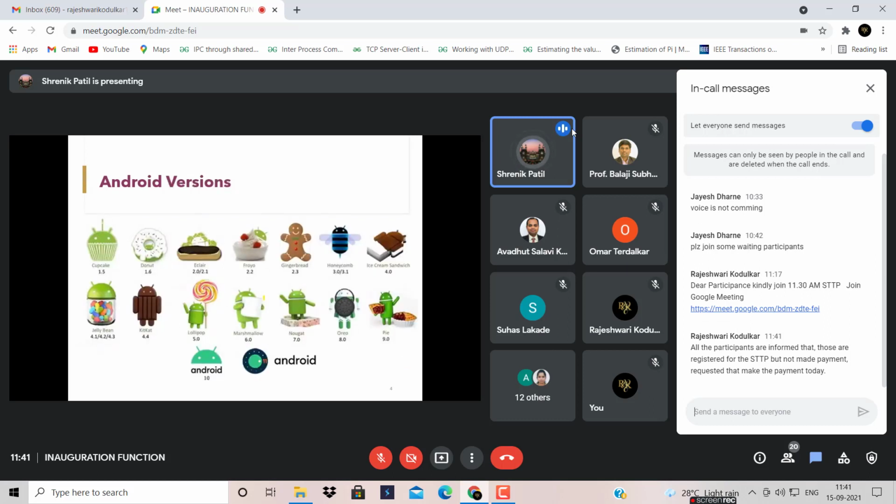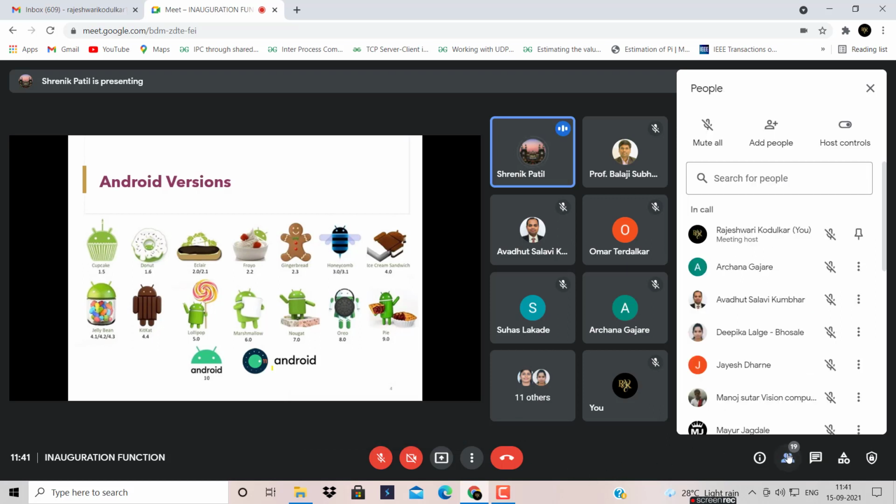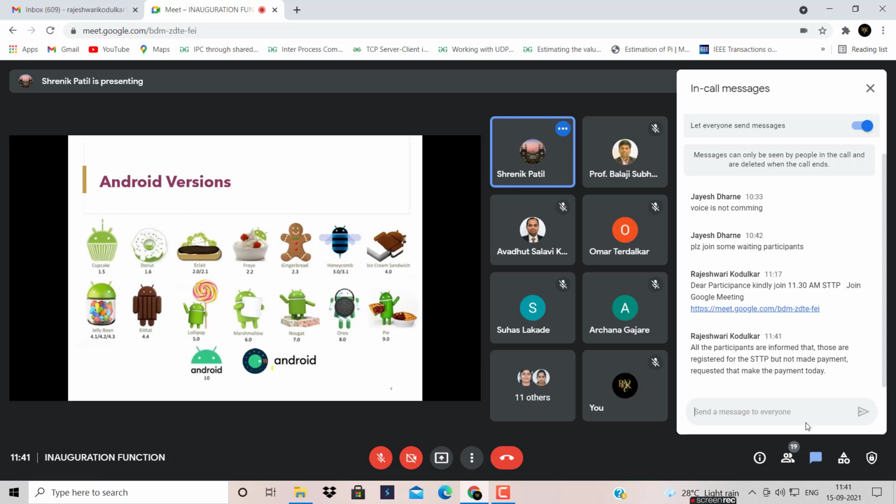In short, I just want to tell you which are the different versions of Android. It actually starts from Cupcake with version 1.5. Then it is 1.6 with Donut. In that way, they have developed a number of versions of Android. Nowadays, we are actually working with Android 10. The latest version of Android is 11.